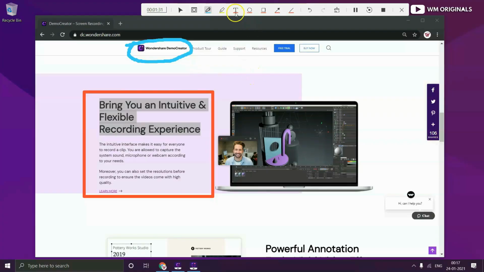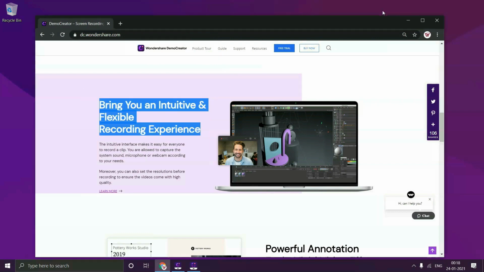We have a text tool to write something with different sizes and color options. Now this is the arrow tool by which I will ask viewers to click on this buy now button. We can also add a circle object just as a box. Now once we are done with recording, click on stop.